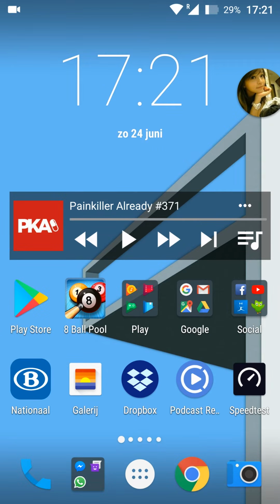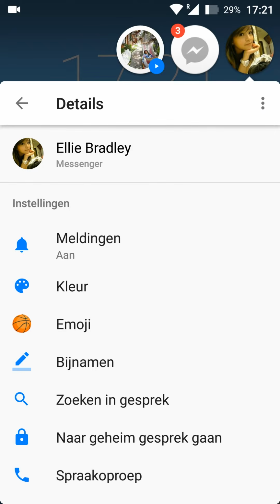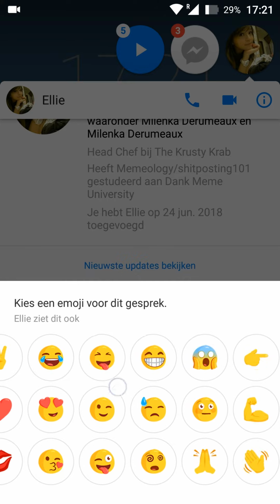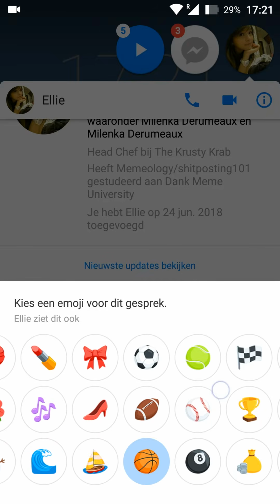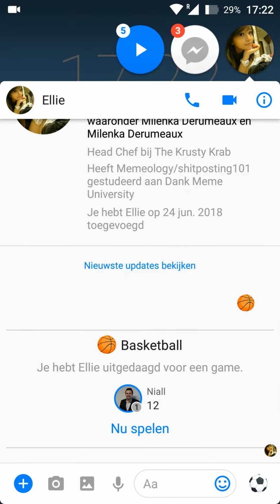So the first thing you want to do is open up your Facebook Messenger or any chat bubblehead that you wish to use. And we're going to be clicking on the eye icon on the top right. From here, what you want to do is select the emoji option. And we're going to be scrolling down until we see the football icon right here, which should be beside the tennis ball and beside the American football. What you want to do is select this and have it as your active emoji.